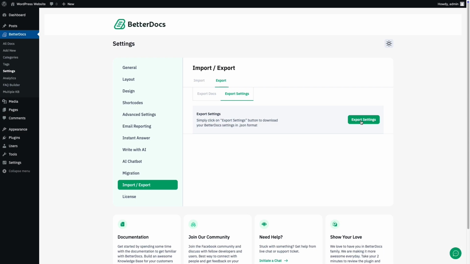That's how easily you can successfully import documentation in BetterDocs or export them.